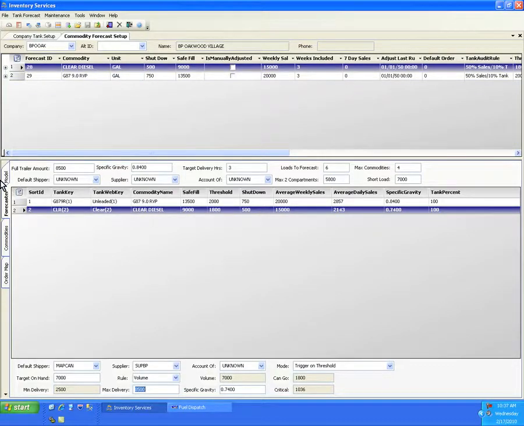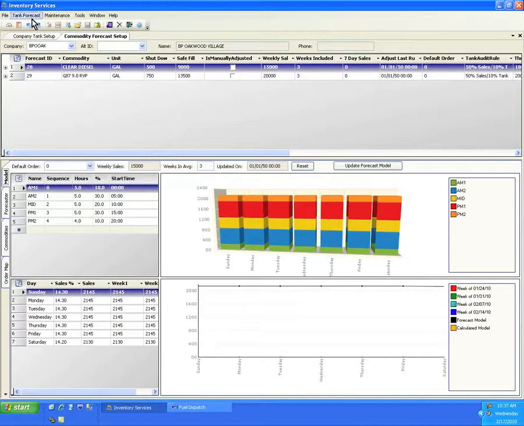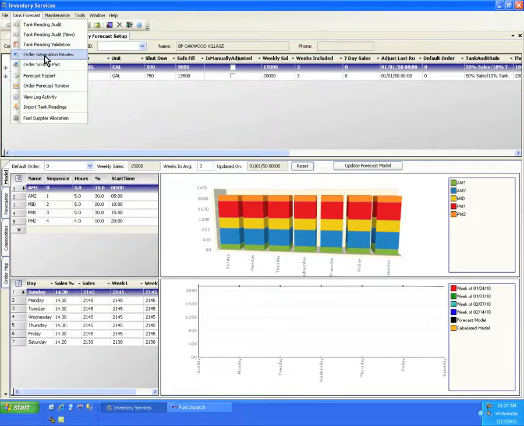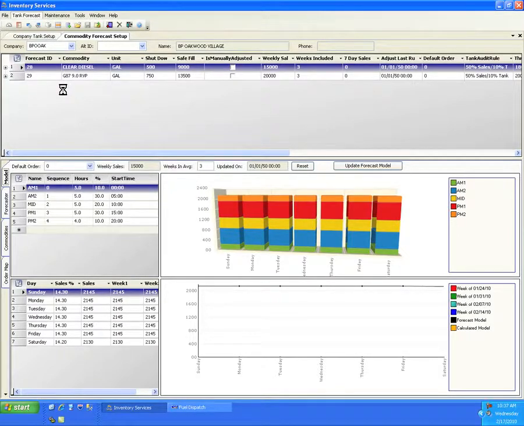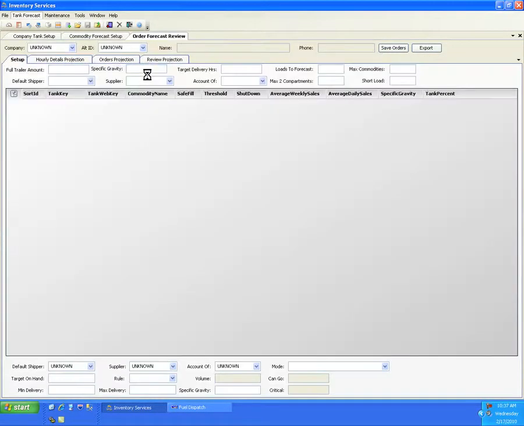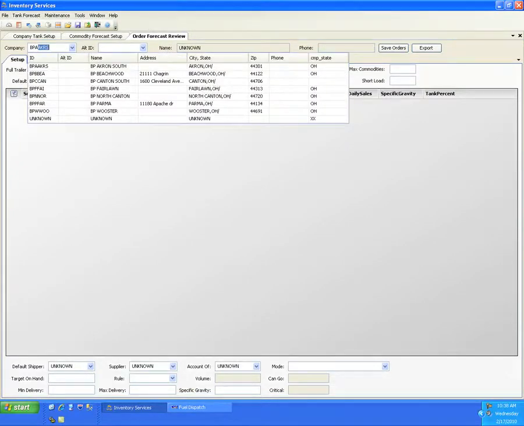The other step, which is to actually create the orders, I'm going to go up here to tank forecast setup and order forecast review. And we're going to pull the store. By pulling up the store in the order forecast review, that simulates the forecaster running. At a customer site, we would actually have the forecaster running, say every 30 minutes or something of that sort. So by pulling up the order forecast review, it simulates the forecaster running. It's going to go out and verify that there's a current reading. If there is a current reading, then it's going to generate those orders.